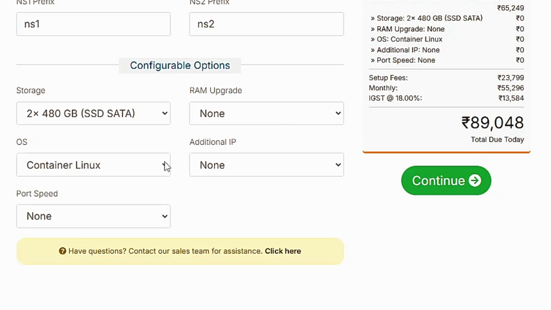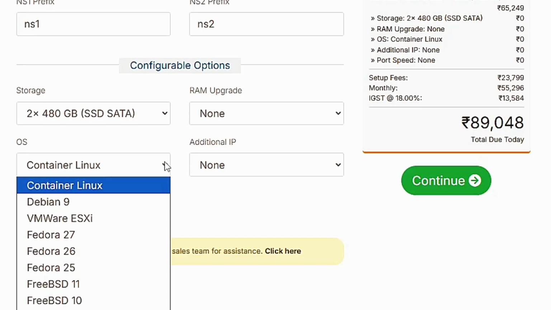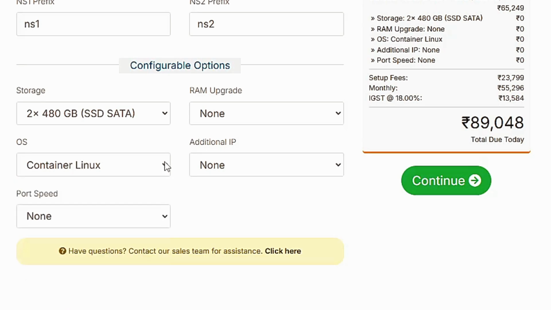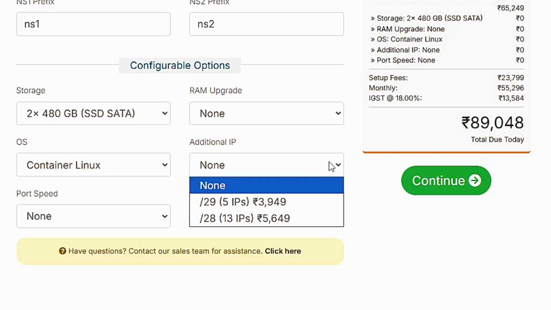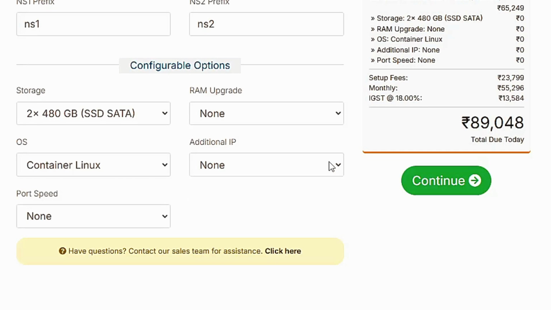Now, choose your preferred operating system. You can select from Container Linux, Debian, VMware ESXi, Fedora, FreeBSD, Proxmox, and other available operating systems. If you need additional IP addresses, simply choose the IP plan that matches your requirements. Otherwise, keep the default option selected.